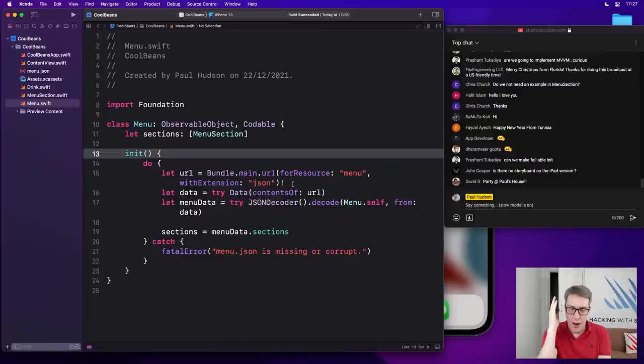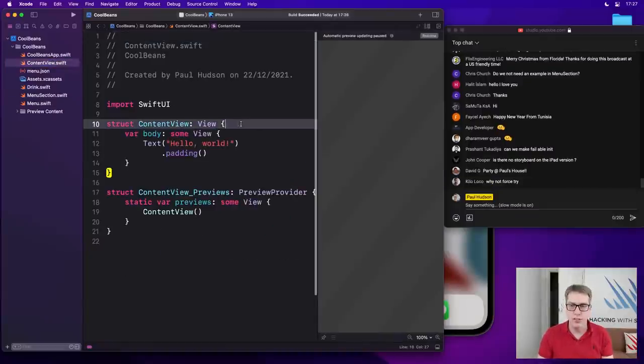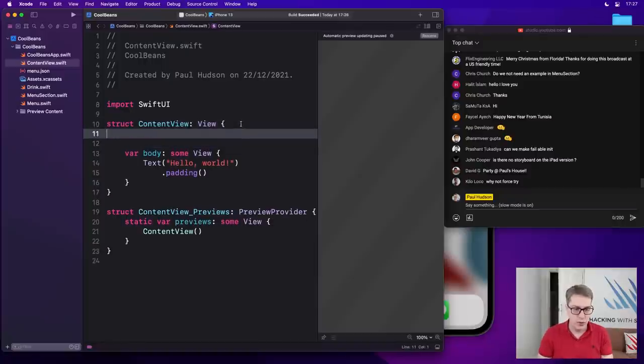Okay. Our data is, for now, good enough. We've got something to work with now, at least. We can now crack on and start actually showing things on the screen. And so to do that, in ContentView, we're going to start by making a value here. We'll say @StateObject var menu is a new Menu, like that.